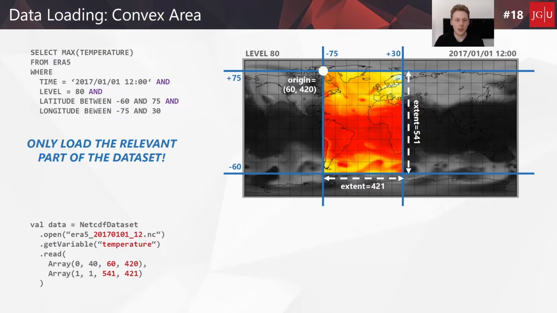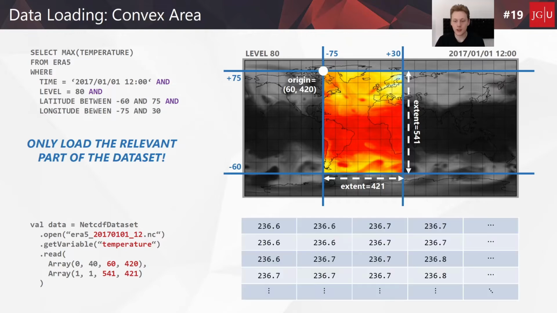So netcdf internally is stored as a multidimensional array. And so we first have to find the offset of the data we're interested in within the file, and then the extent in array elements along each dimension. So you can't say, I want my latitude to be between -60 and 75, but you have to say, read everything from 60 to 601, which is a lot less intuitive. But if you do that, you will get the data you requested and only that, and you will get it as a dense array, which you have to interpret for yourself.